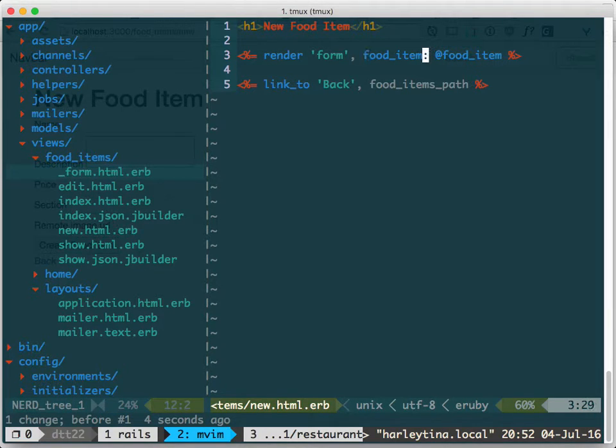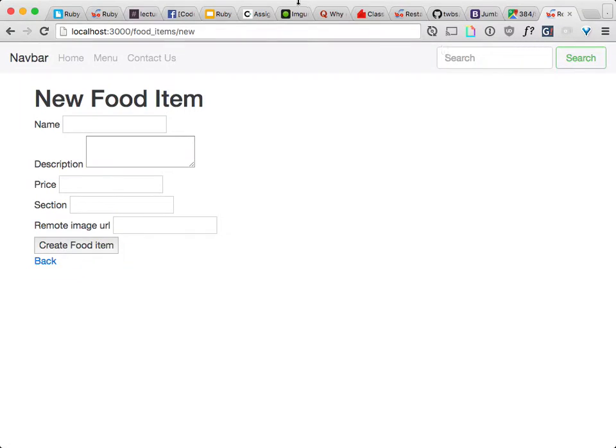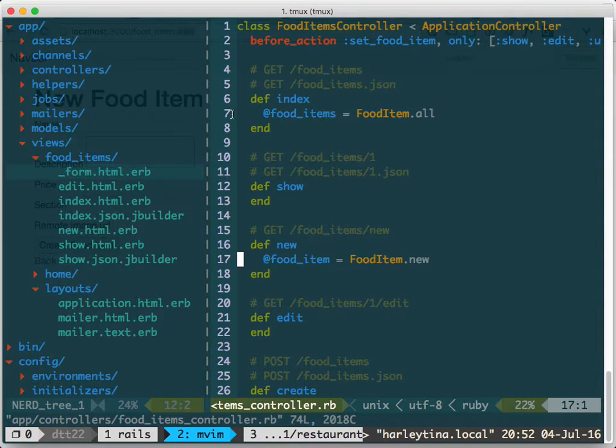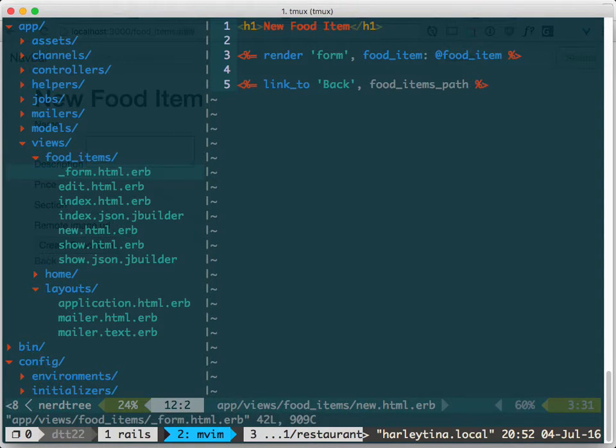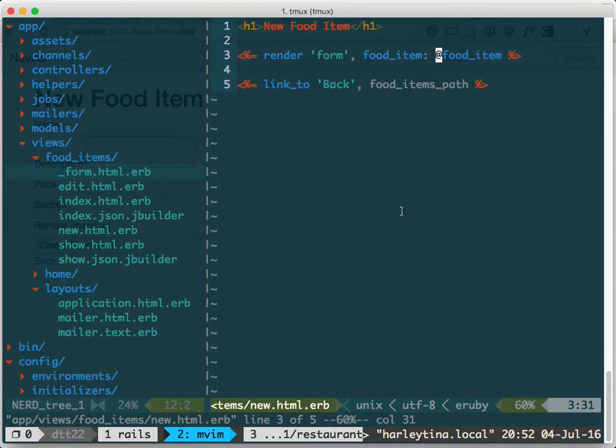So form, food item, you're just passing, what is this guy? What is this food item? Instance variable, right? When you see this, it's an instance variable, but where is it from? In the controller, what action is this? New, right? In the controller, you create a food item. In the view, you can use it, right? But in your partial, you can also use it. But it's considered better practice to pass in the variable. It's like a local variable. You only use those. So that way it's more reliable.